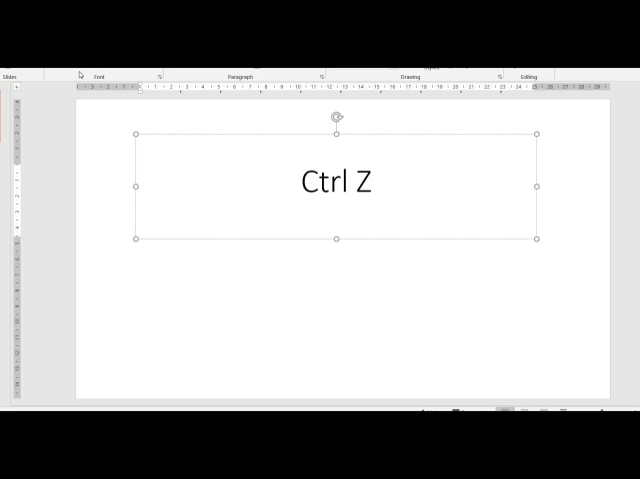Control Z is undoing the last action done. In this example, I will be typing Z, and since my last action was typing the letter Z, when I press Control Z, it will just delete the last letter I typed.